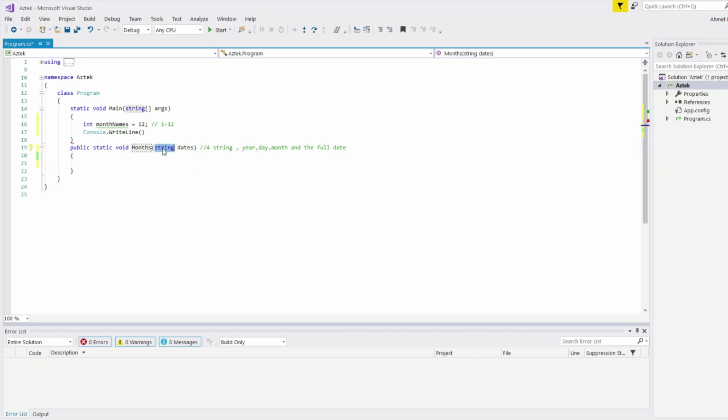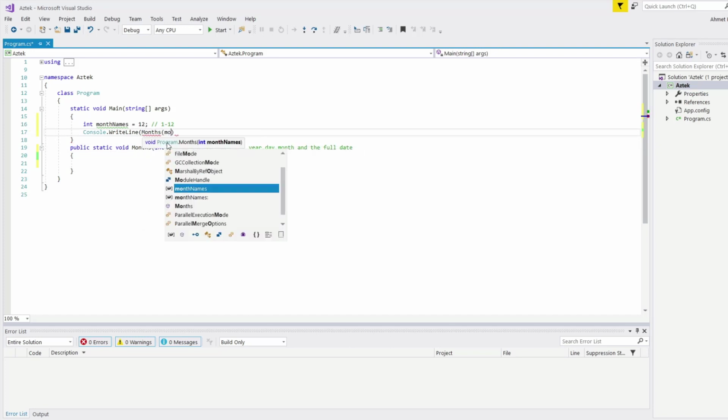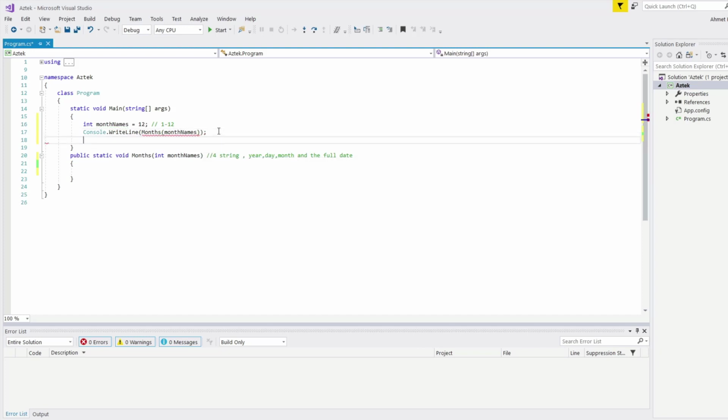Then I need to get int month names. Now I need to call my month here. Then month names. Of course, I need to close that parentheses. Did I write something incorrectly? Then return string then. Okay, it gives me an error, so I can return the month's name. I'm gonna just return the month's name then. Let's just add console readline there as well.